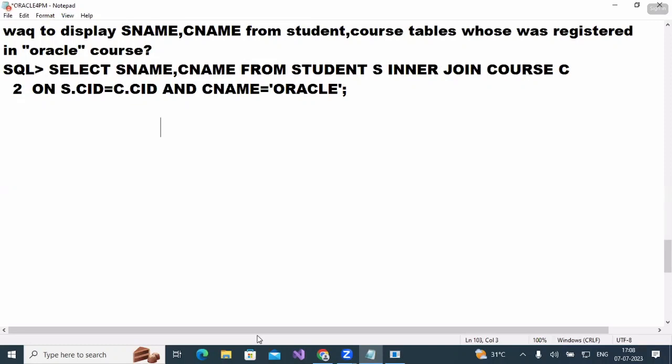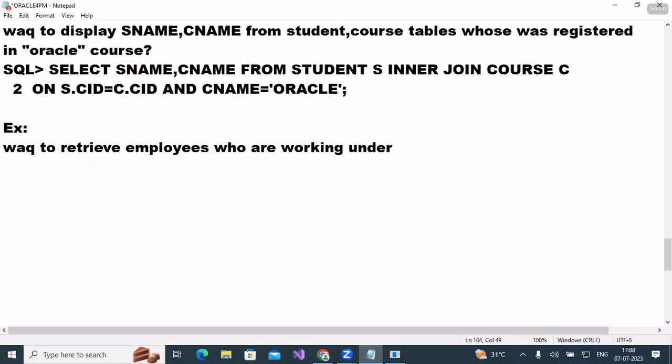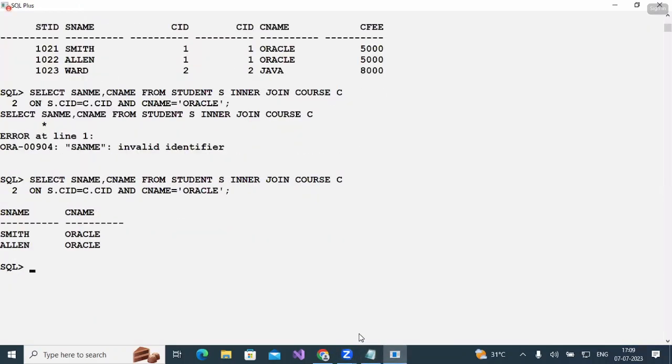Now I will give one example. Can you try? Yes. Write this. Write a query to retrieve employees who are working under Chicago location. Question understood now? I want to display employees who are working in the Chicago location. First, I will show you the table, observe carefully. I will give some hints, and write it down.